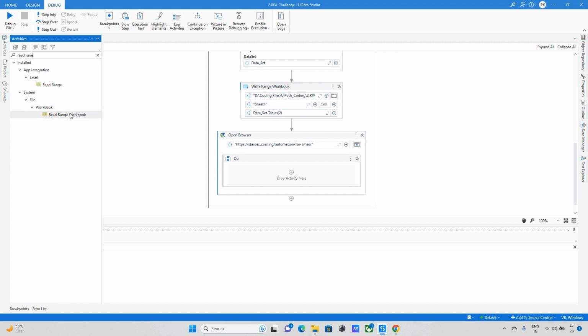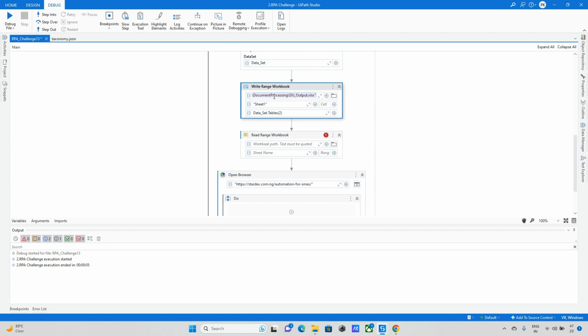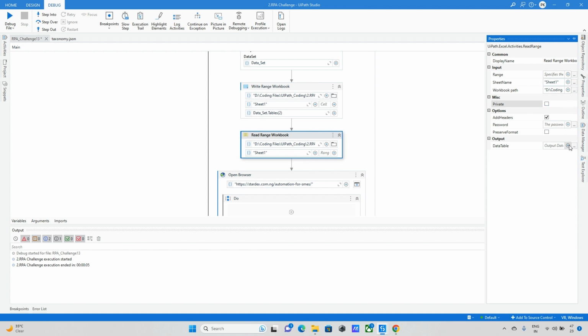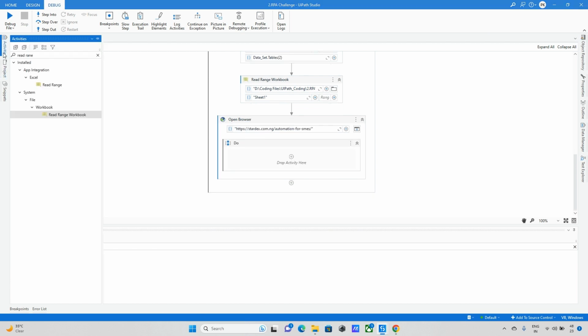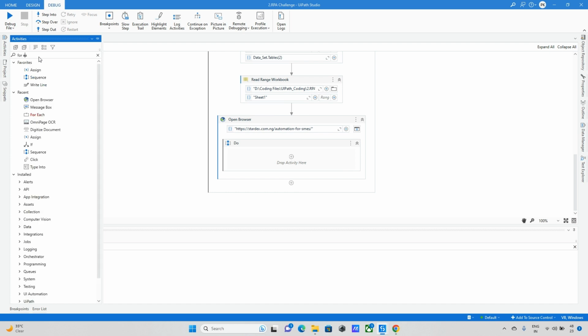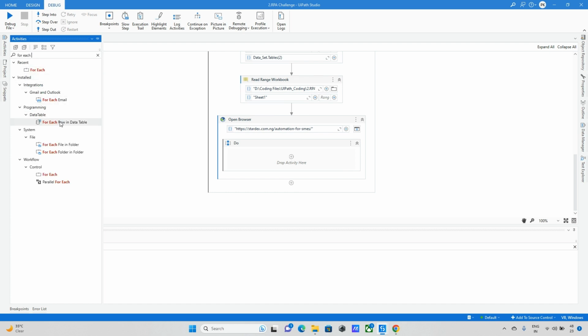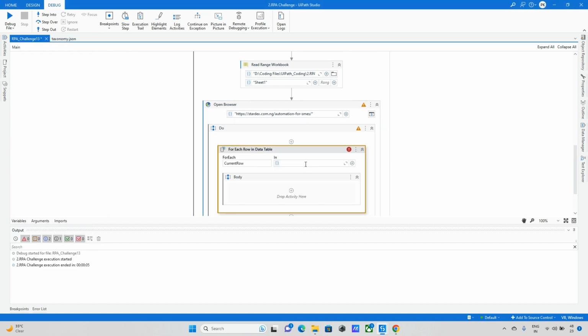Read Range. I mean, I need to read the data. So the same path I'm reading this data, and my sheet name is Sheet1, and the entire data is saved into one data table, which I called Excel Data Table. So the data is stored in the Excel Data Table, and here I'm using the For Each Row in Data Table activity, and here I will update as Excel Data Table.